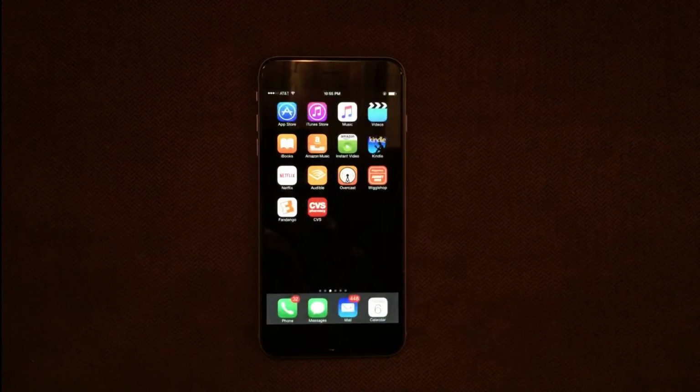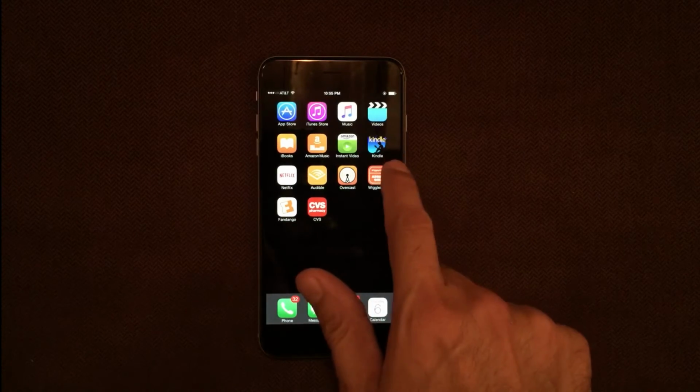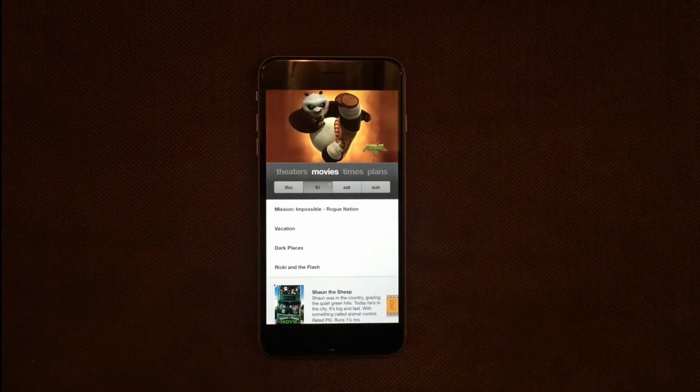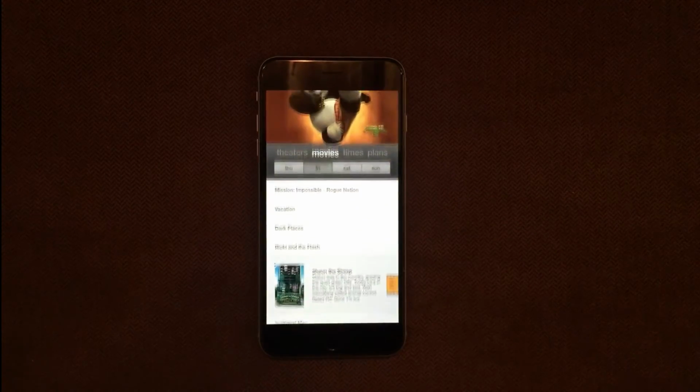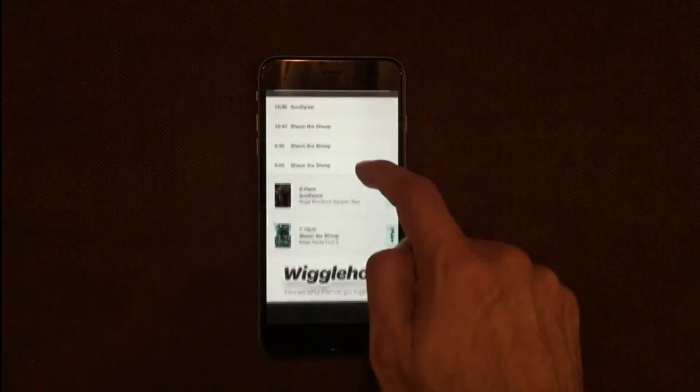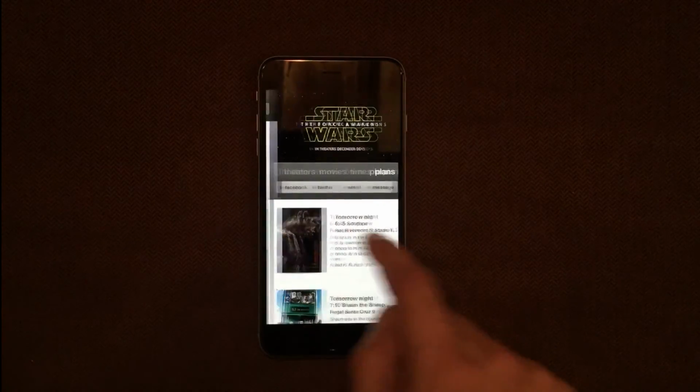So let me go ahead and close out the app now. Say half an hour has gone by. I open up the app. It opens right to the movies page. All of my movies are still selected, right? I swipe over to here. Everything is still there.